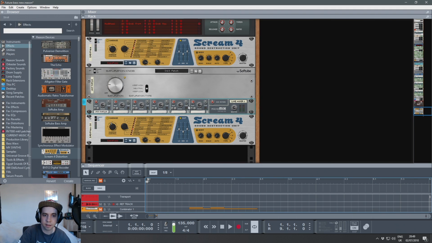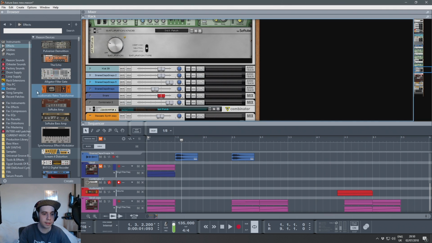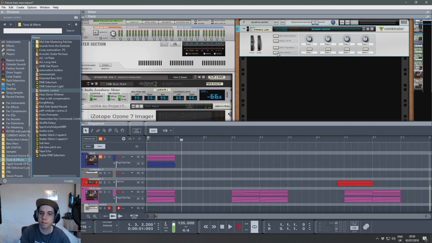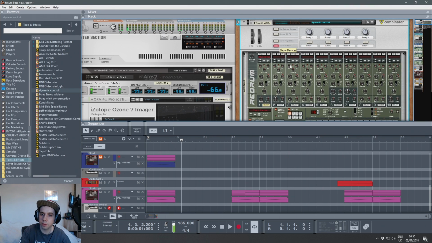So now this is what it should sound like. Next up, we're going to add the sidechaining. So like in the previous tutorial, I'm going to go ahead and add in my dynamic control plugin from Dorincourt. I'm going to open the show devices.